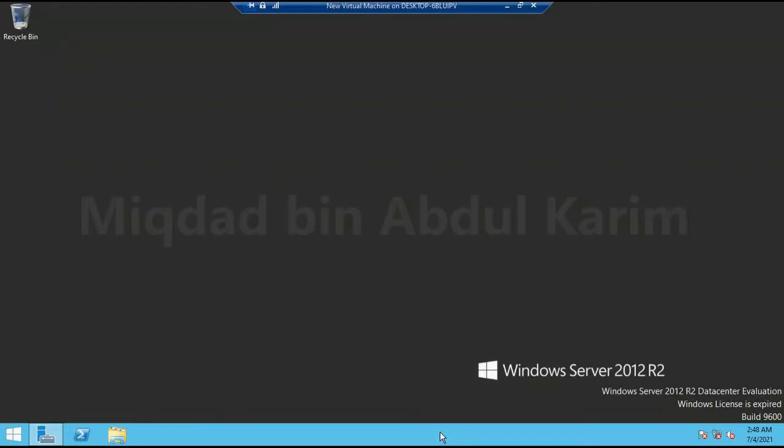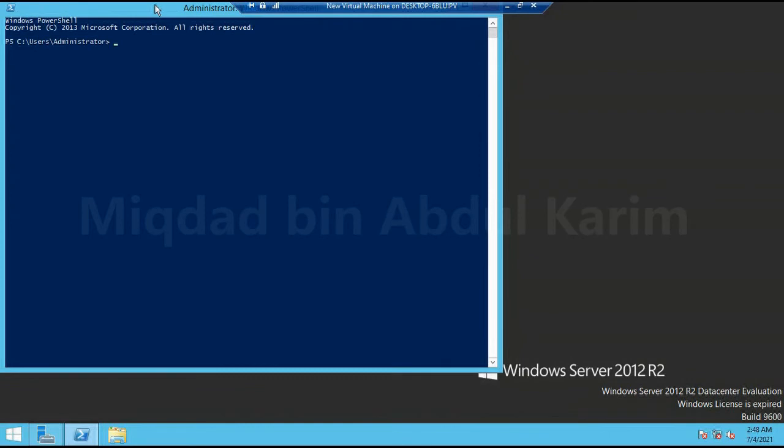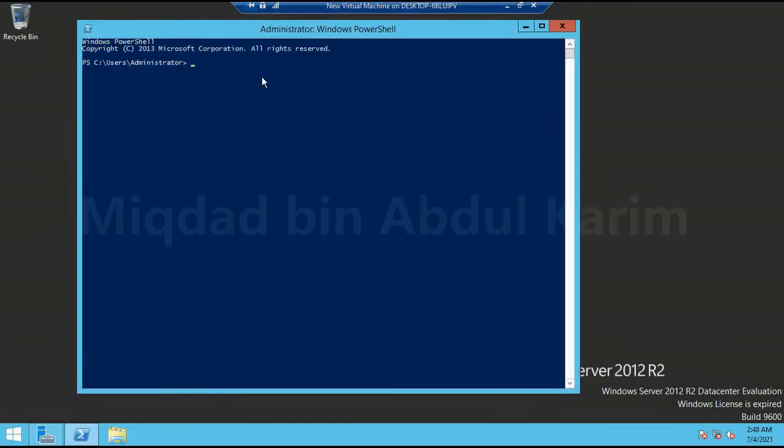Today I am going to explain about PowerShell. PowerShell is a command line or a scripting language designed for Windows administrators to handle their IT tasks. I will show you how to open PowerShell. You can open PowerShell from the taskbar or start menu. This is the PowerShell interface.